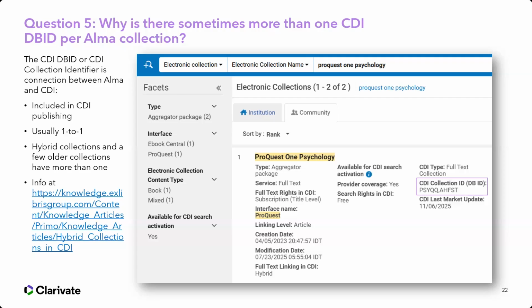This ID is included in the CDI publishing to make sure that CDI knows which collection in Alma was activated. Now, there are some cases where there is more than one, and you can see them separated with a comma here in this screenshot. This is the case for hybrid collections. To find records for these hybrid collections, just pick the first DBID and use that for searching in the discovery, and you'll find the CDI records.